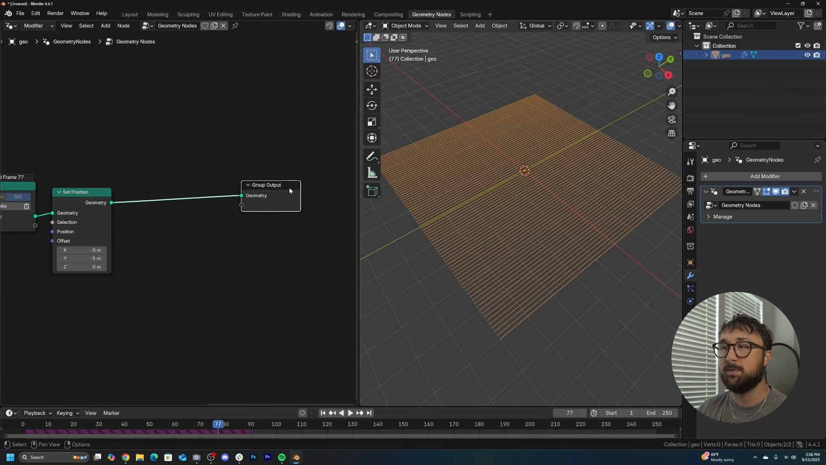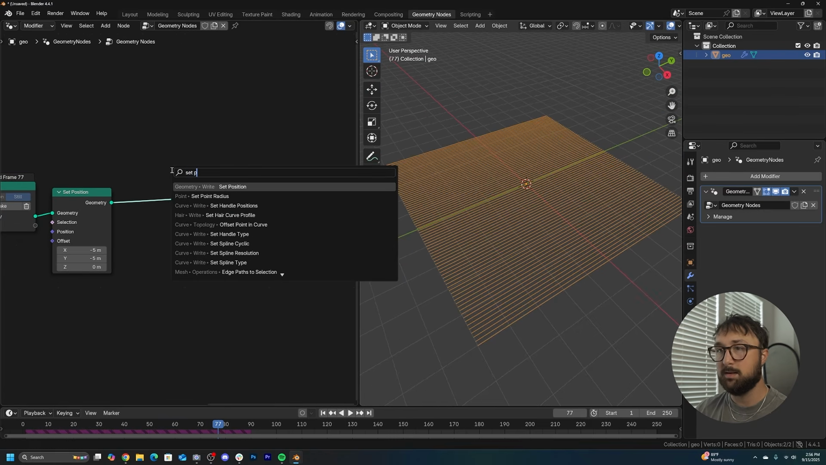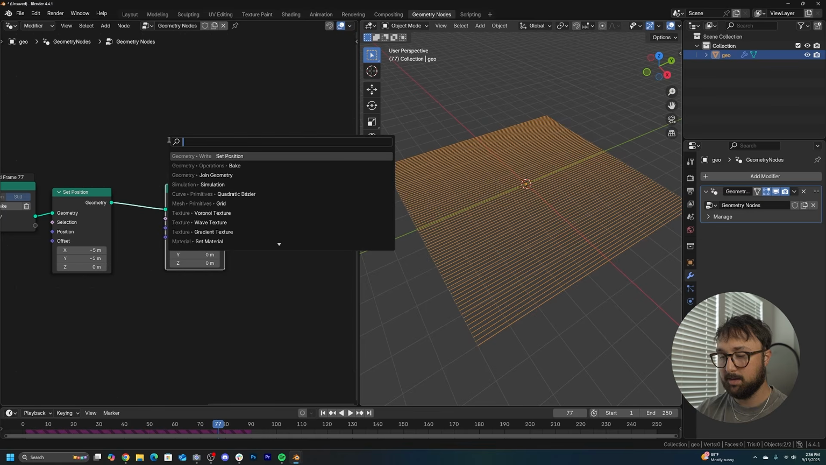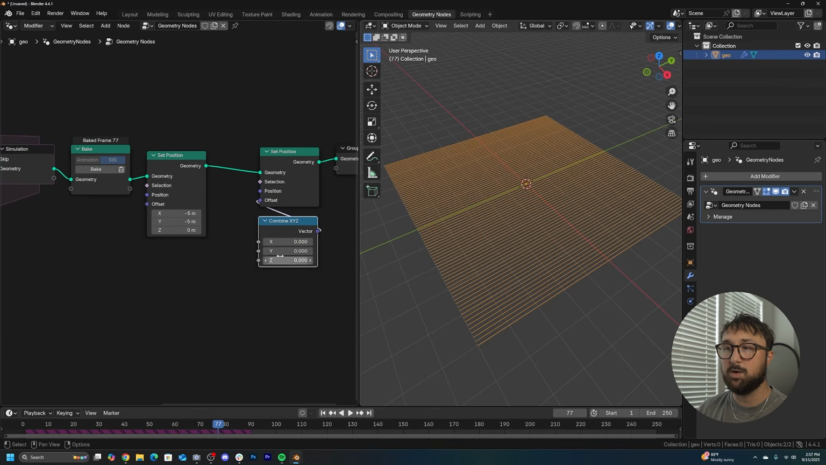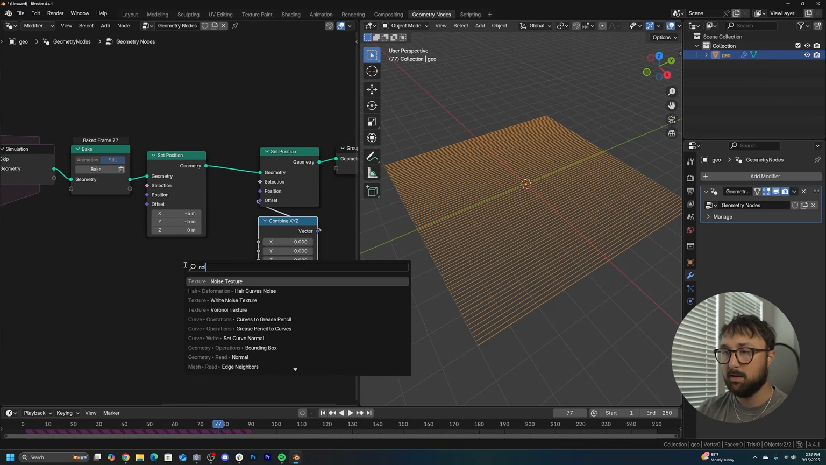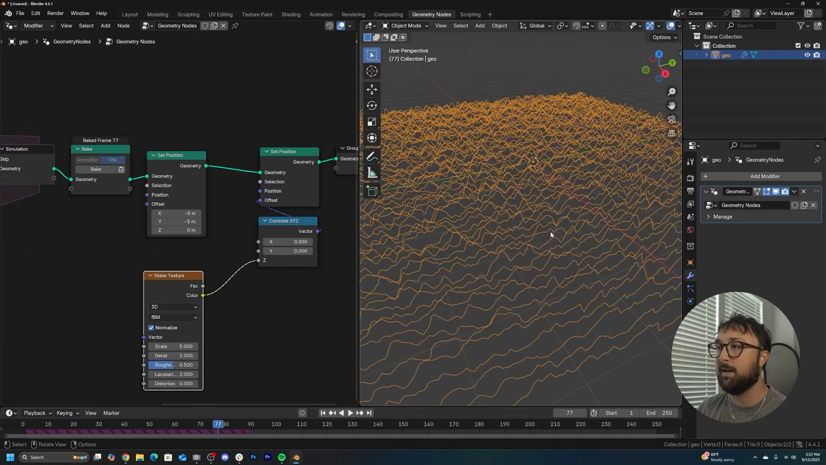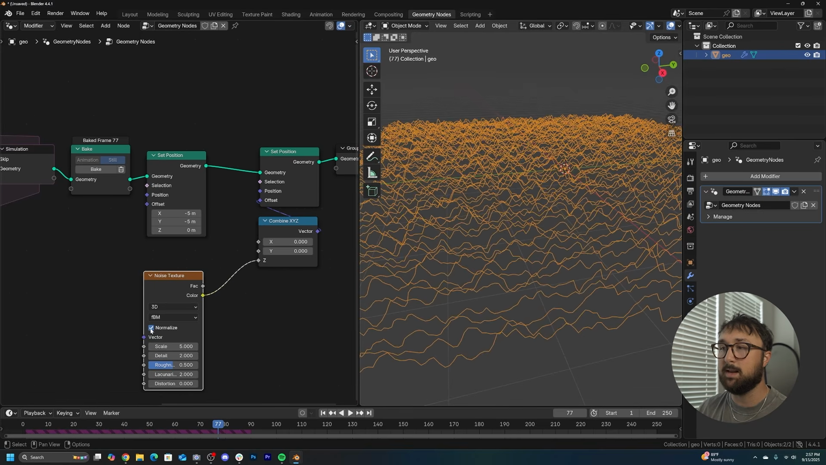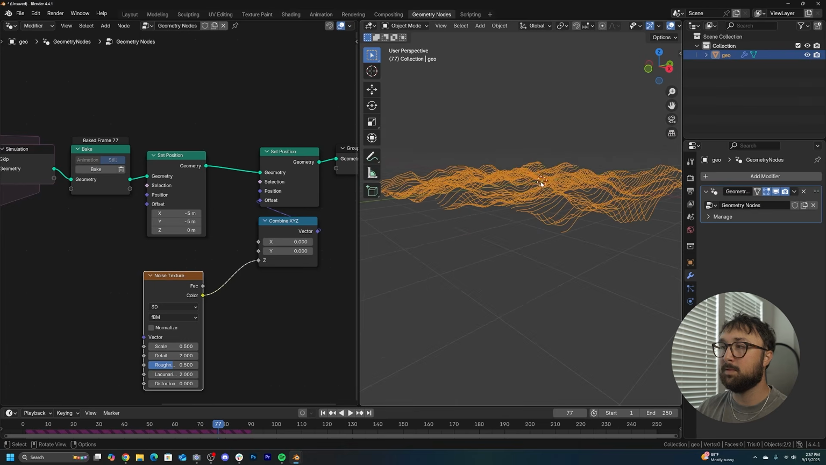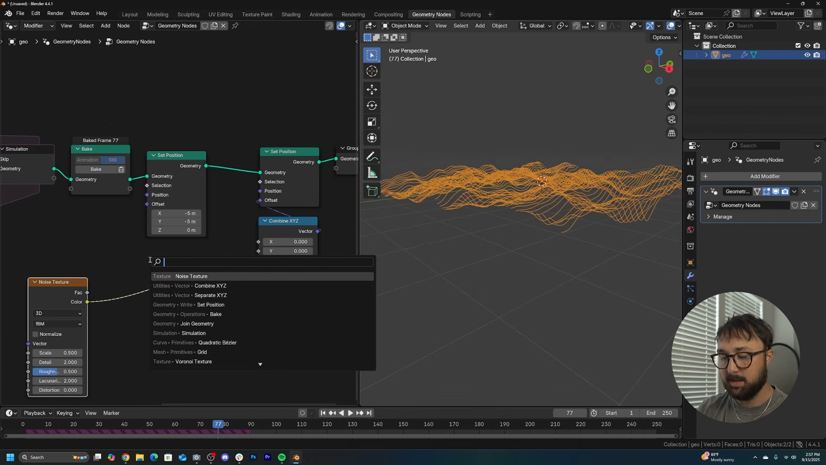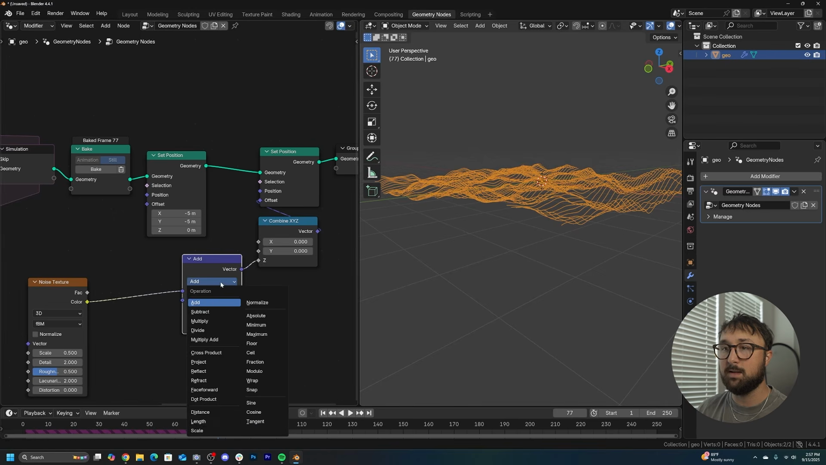Now we can get our set position node that is going to create our actual displacement. So let's get another set position node. We're going to get a combine XYZ node, plug that into the offset, and let's plug a noise texture into the Z. So we'll get that noise, plug color into the Z. Now we have some displacement. I'm going to go ahead and click on normalize, give myself a scale of 0.5. That looks really good. And then let's get a vector math node so that we can play with the strength of this effect.